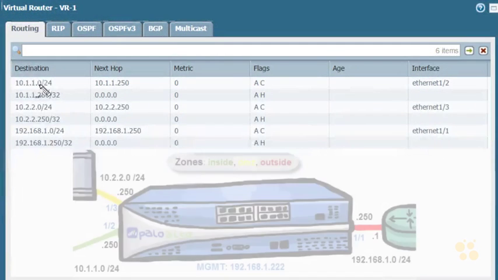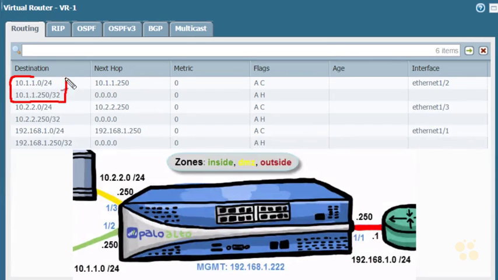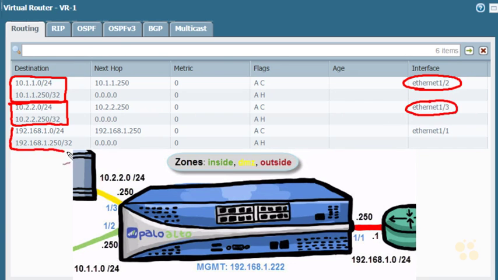So what this is showing us, these two right here, represent the network and the specific IP address that are associated with Ethernet 1/2. These next two represent the network and IP address specifically for the interface on Ethernet 1/3. And the last one represents the network subnet as well as the specific IP address that's associated with the outside interface of Ethernet 1/1.